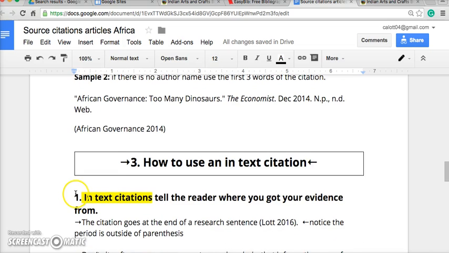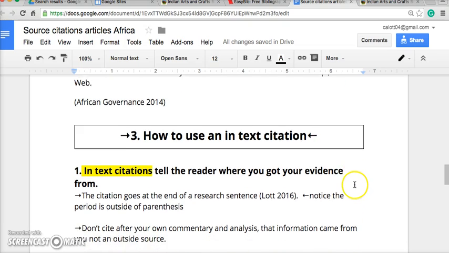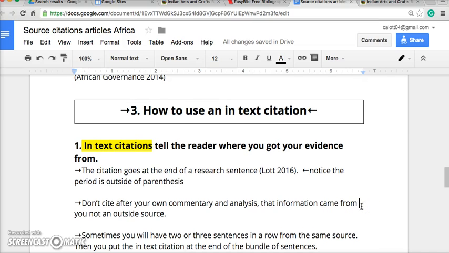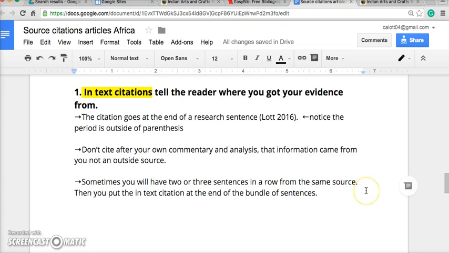And the third step is how to use this now. Now you have an in-text citation. Now whenever you write, if you use information from this article, this is going to go at the end of the sentences. And that's to tell the reader where you got the evidence. So it goes at the end of the sentence. Notice the periods on the outside. You're not going to cite your own commentary and analysis because that's not information you got from an outside source. It's your own information. And sometimes you'll use 3 sentences from the same source. So then you only put the in-text citation 1 time at the very end.